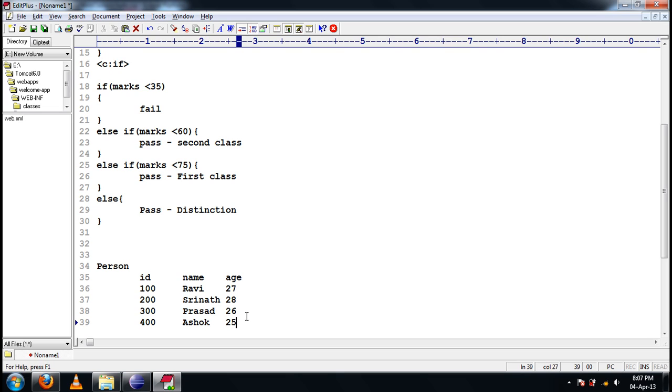Like this we have some values. Okay. Now I want to print this in a table format. So now let's consider this is the first person object, second person object, third person object, fourth person object. Now let's consider I have a list of person objects.